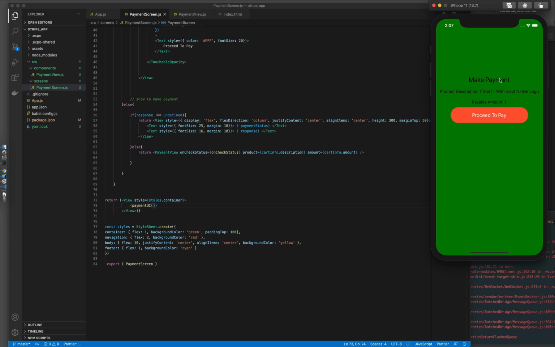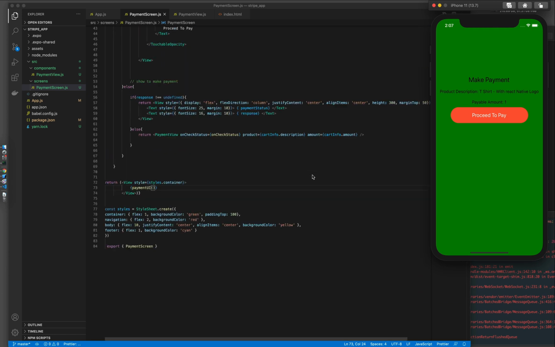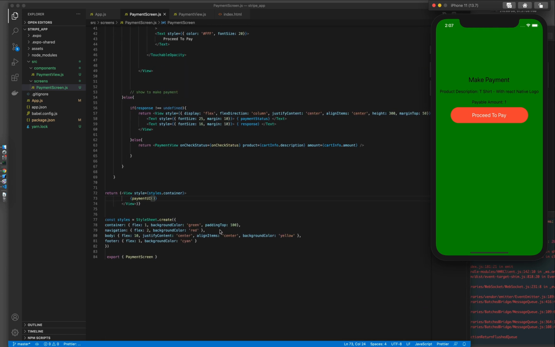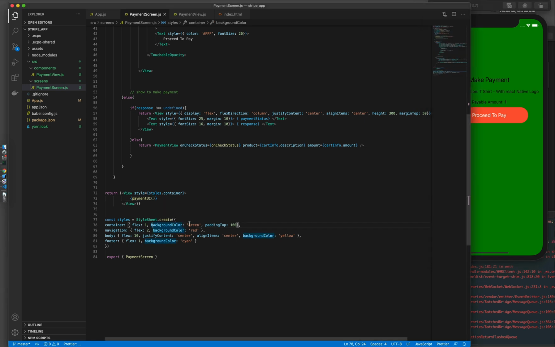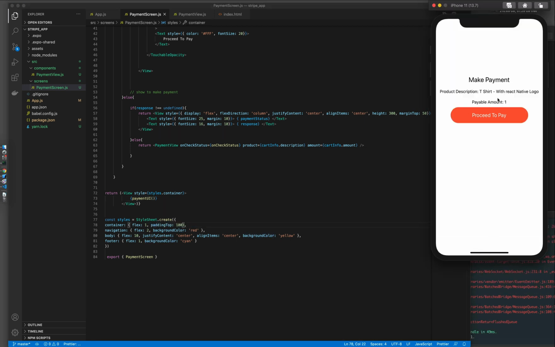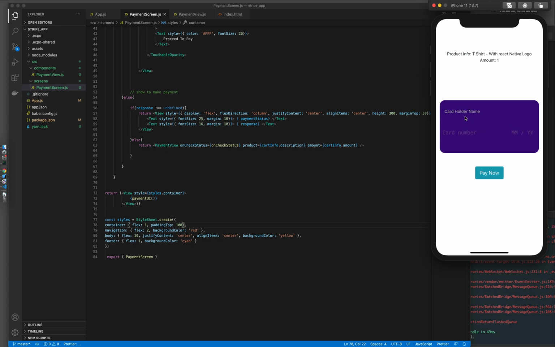Good. Wow, but the background is kind of yellow. Sorry, the background is green. So that green we need to remove from here. Okay, so once you click proceed to pay, then it is displaying the card number and all those things.